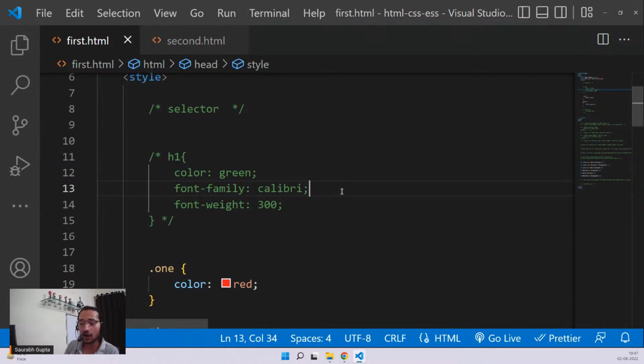Okay, so tomorrow is box model and flexboxing. The day after that is positioning, and the day after that is the project.